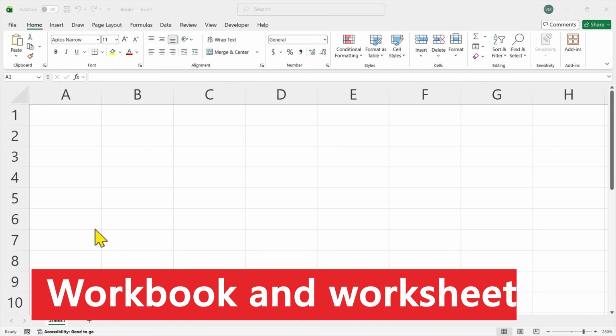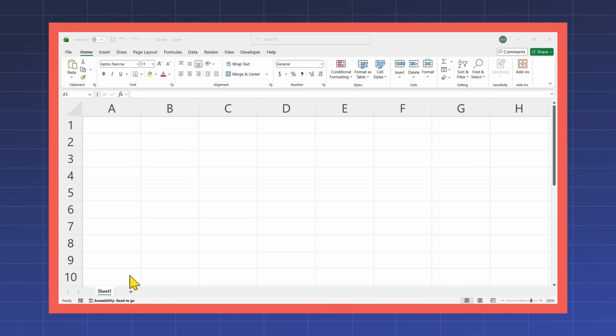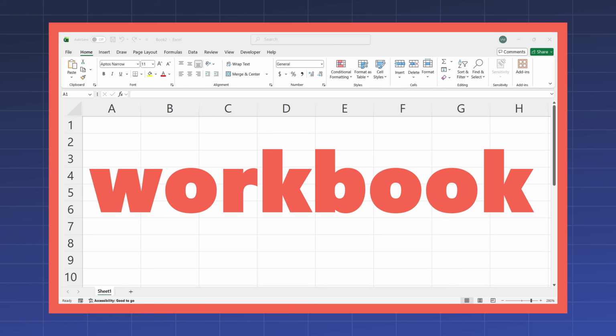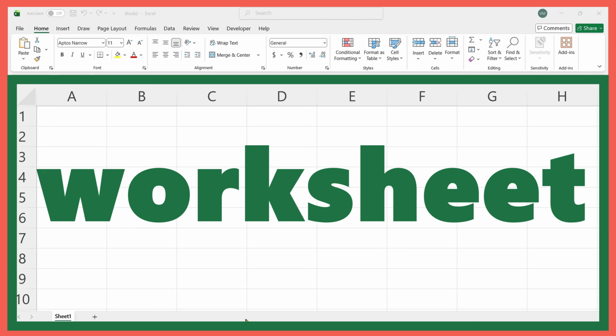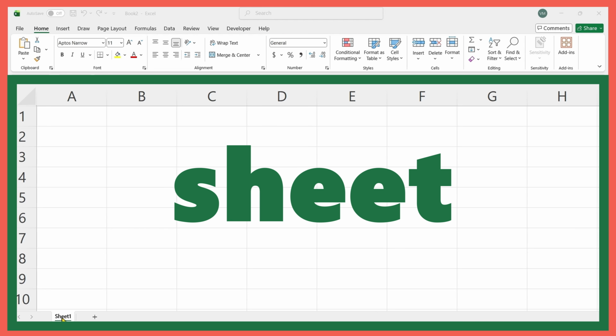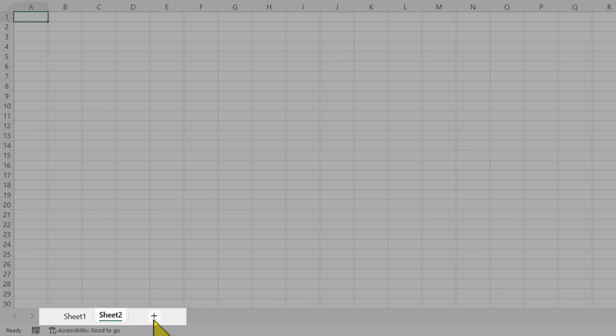Workbooks and worksheets is where everything lives in Microsoft Excel. We've just created a new Excel file, and all work happens inside the file, and this file is called the workbook. A workbook can hold multiple pages, and each page is called a worksheet, or just simply a sheet. All sheets are listed as tabs in the bottom left corner. By default, you just get one sheet, Sheet 1. But you can create additional sheets by clicking a plus sign.